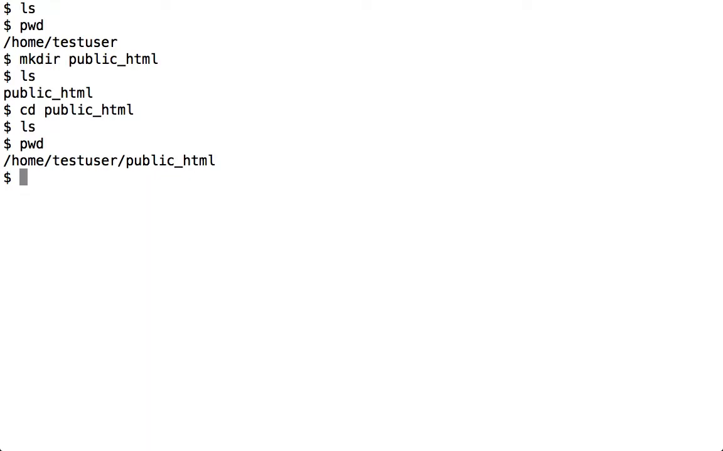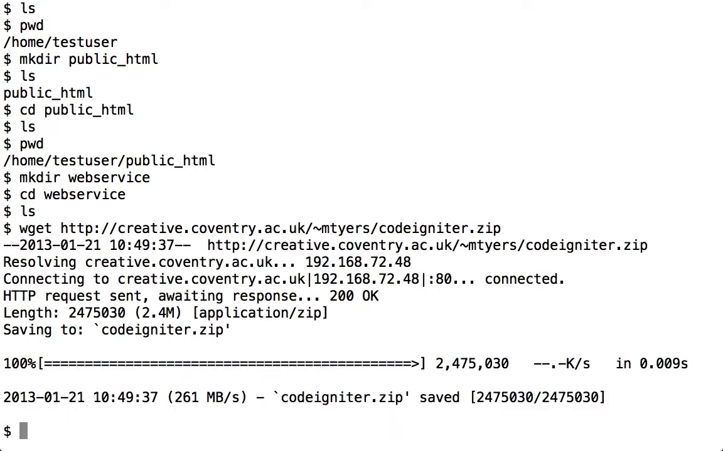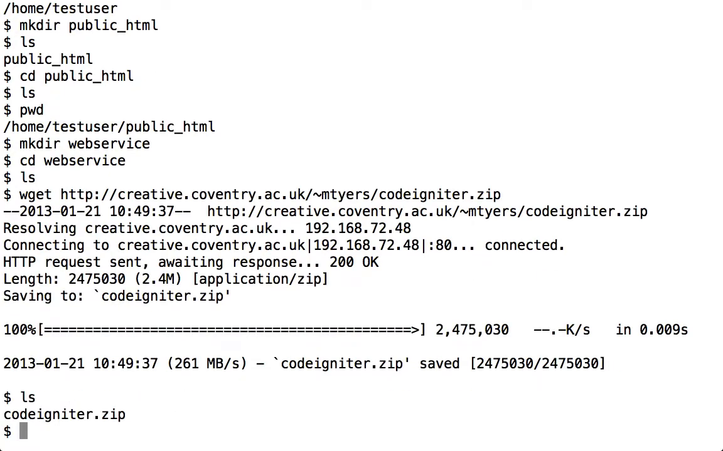So now what we're going to do, we're going to create a special folder for our web service. And we're now going to download the CodeIgniter installation files. So wget, and there's the URL to download our zip file. If I list the contents again, you can see I have a zip file. I'm going to unzip the file.